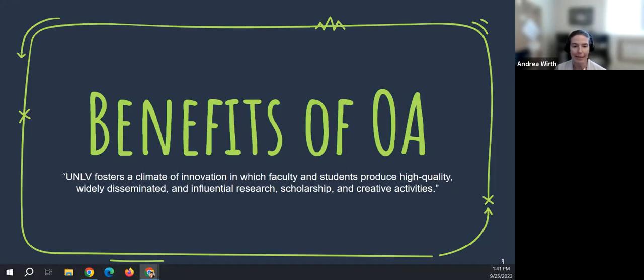And I think open access very much fits within the intent of this statement. There's, of course, a lot more to this goal of the top tier plan, but in particular, the widely disseminated piece, certainly open access fits there.